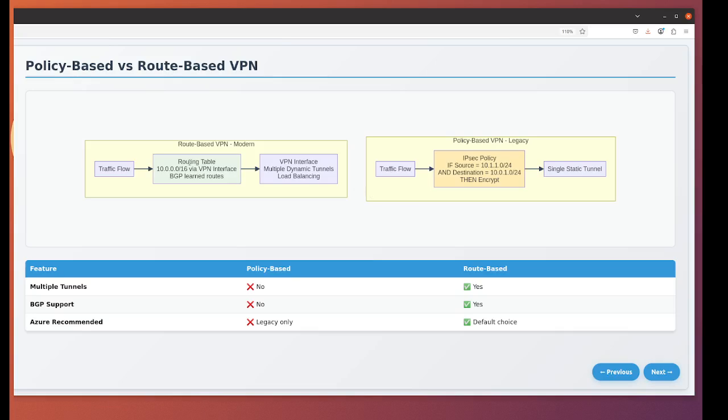Policy versus route-based VPNs. This is a crucial concept that often confuses people. Let's break down the difference between policy-based and route-based VPNs. Policy-based VPNs use traffic selectors. They look at the source and destination of each packet and decide whether to encrypt it based on predefined policies. It's like having a bouncer at a club with a specific guest list.